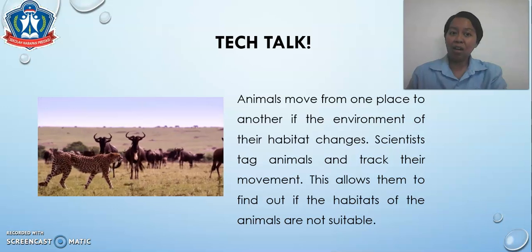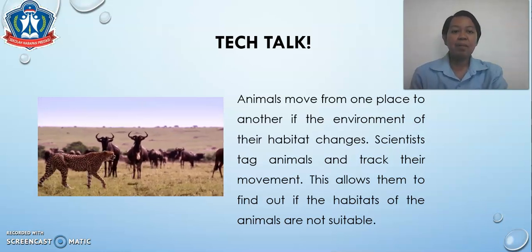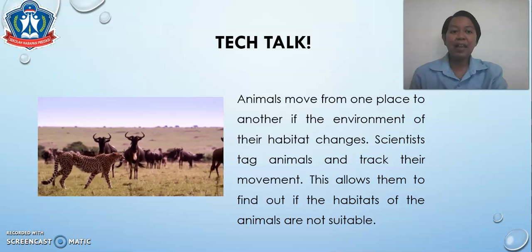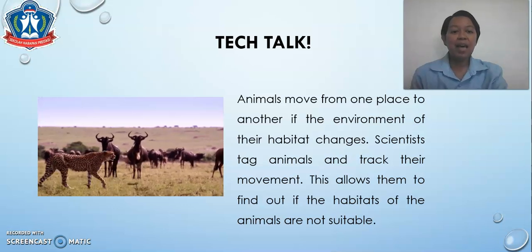For Tech Talk, animals move from one place to another if the environment of their habitat changes. Scientists tag animals and track their movement. This allows them to find out if the habitats of the animals are not suitable.